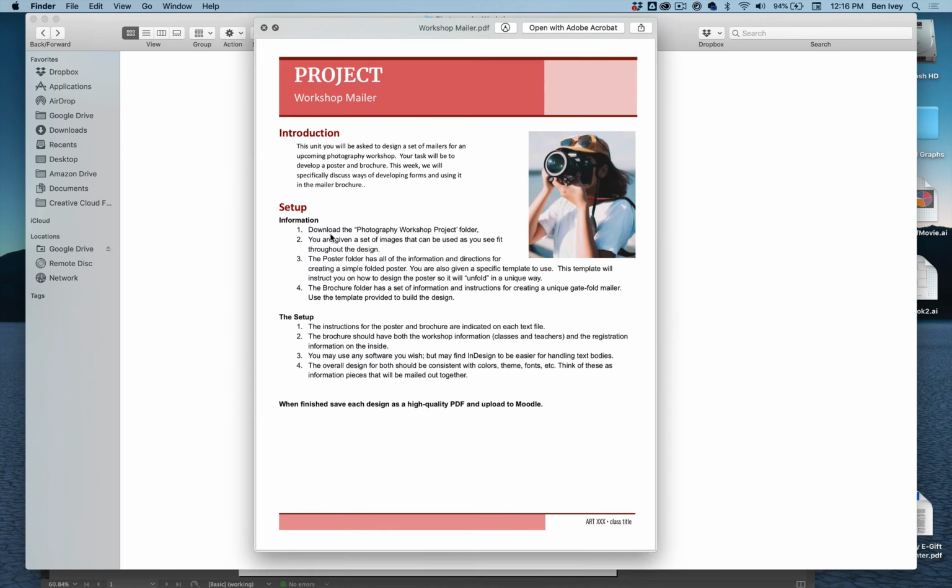Going back to our main information page. The design of these are to look similar or to look like they're part of the same campaign. So think about how you can use colors, fonts, theme, layout, and style. All of that needs to be part of your overall design for what you're working on. Think of them as being mailed out together. So you want it to look like it's on brand. You can use any software again that you wish, but I do find that InDesign is going to be easiest for handling all of the text that we have.